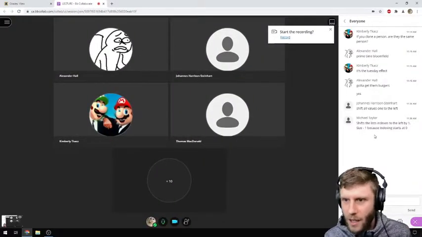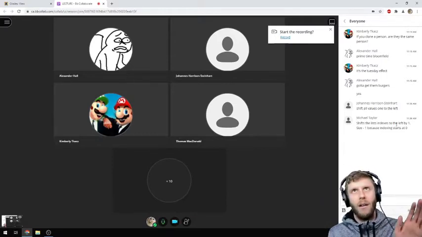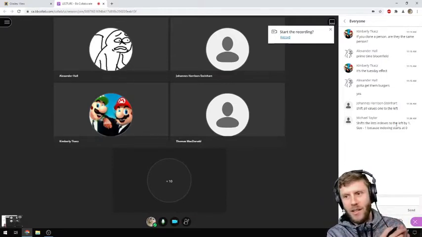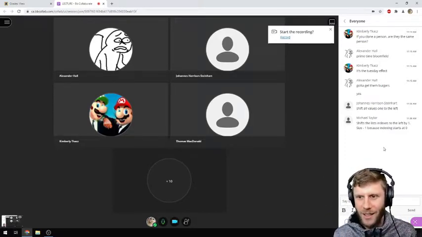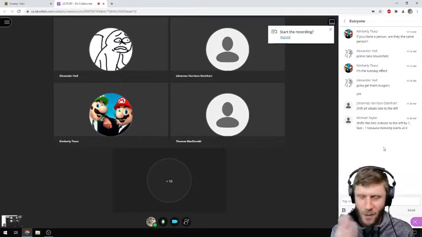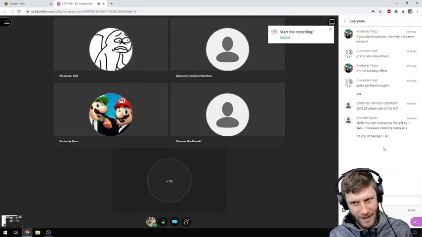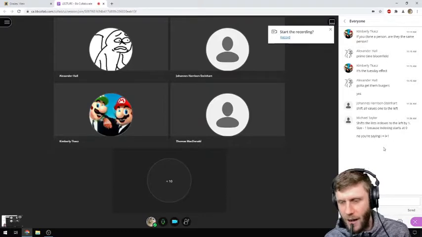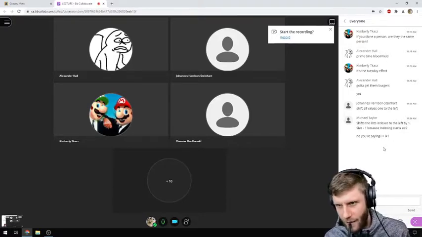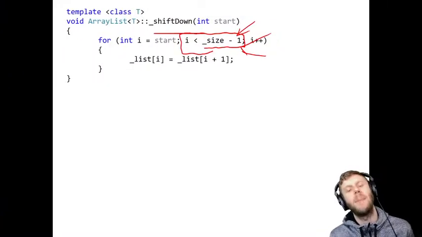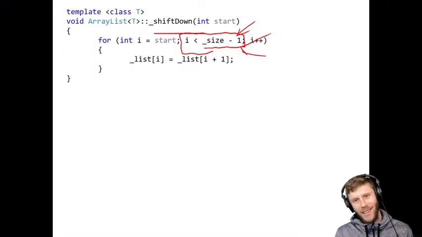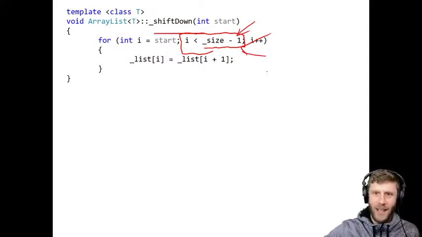All right, let's see. What do we have? Shifts all the values one to the left. Actually, I think it's going to be shifting the values to the right. And the minus 1 is not because we're starting at index 0, because we're taking care of that with the less than. No, you're saying i equals i plus 1. So it would get the value next in the list. Oh, okay, so hold on. Oh my goodness, how embarrassing. I think you're all right.